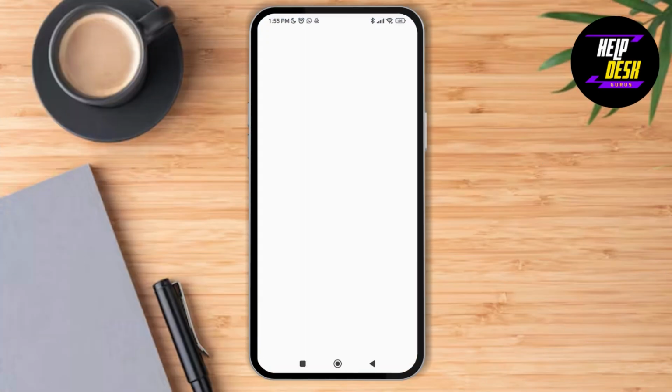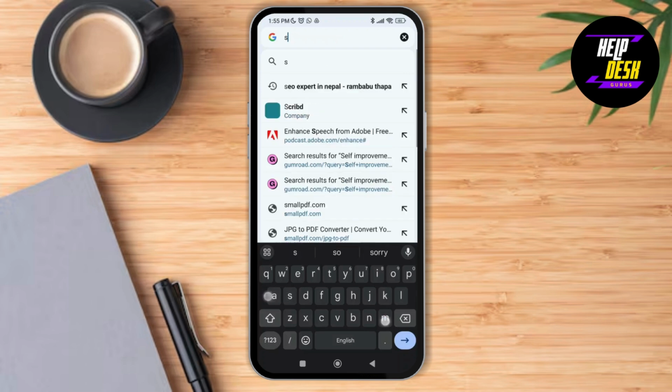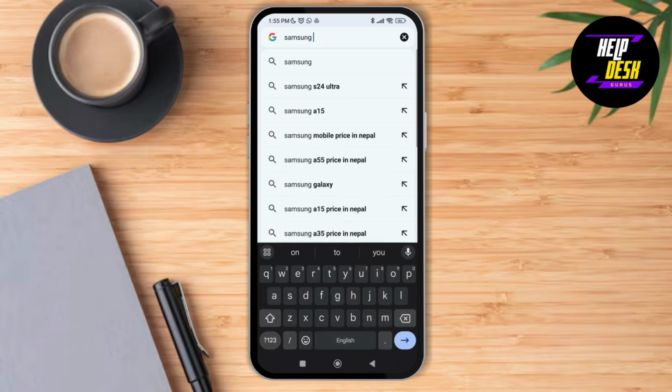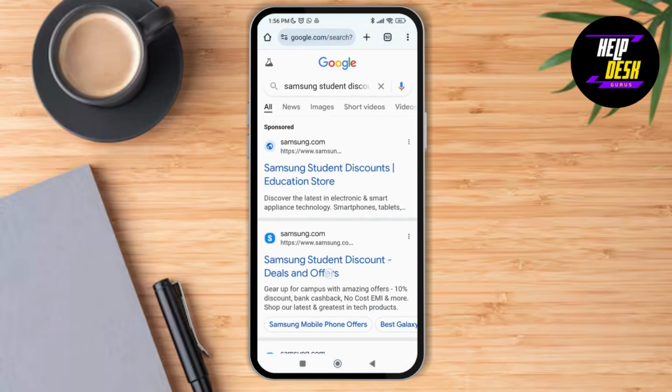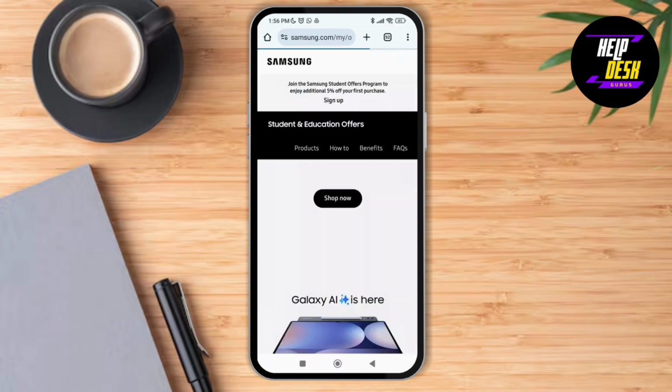So first of all, launch the Google Chrome application on your device. After you do that, on the search bar, just search for Samsung student discount over here. As you do that, here you can see the very first option over here. So just tap on Samsung Student Discounts Education Store.